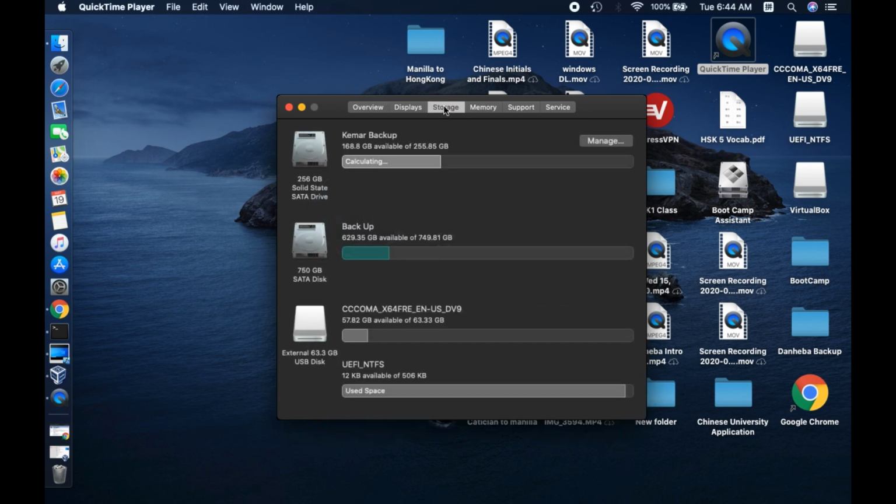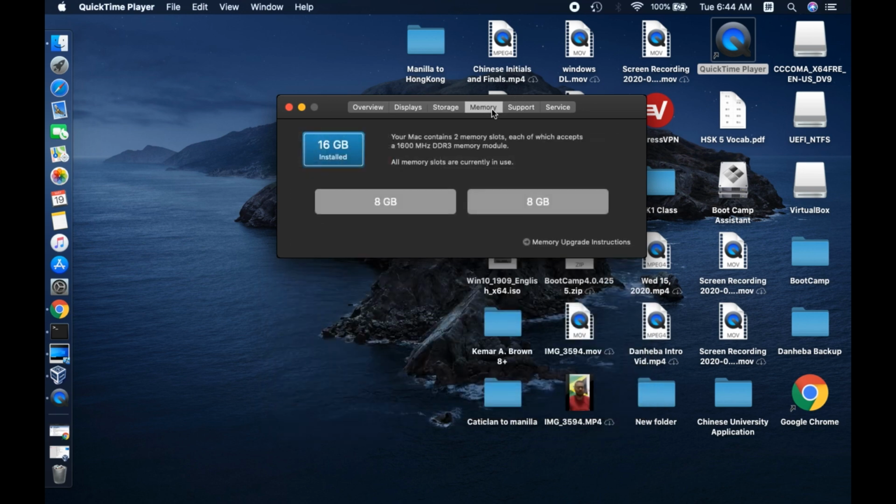My main disk, which is this top guy here, is a 256 solid state drive. The stock hard drive that comes with this was a 756 hard drive. Alright? You can see the memory here, 2 sticks of 8 gig RAM, and that's pretty much it.